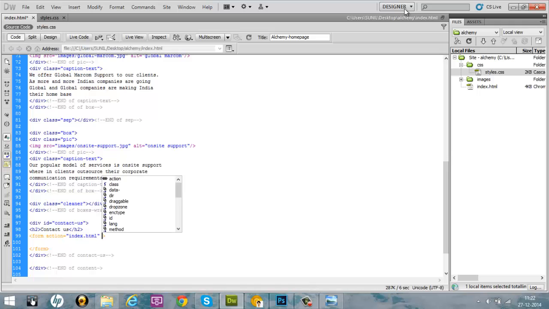Next thing is method. Method basically refers to how this form is posted. There are two methods that we normally use: one is the get method and one is the post method. We'll use post for this.